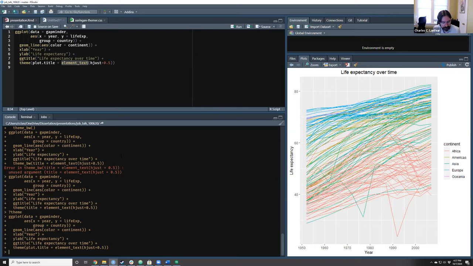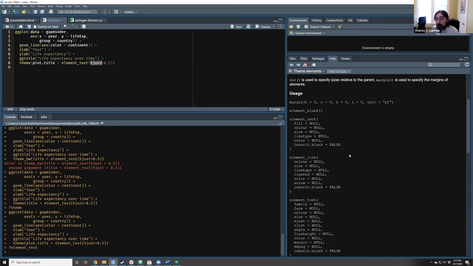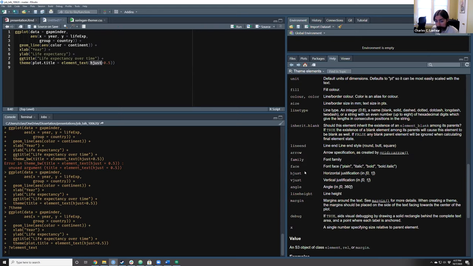If I say question mark element_text real quick, in conjunction with the theme system, it lets you specify how non-data components of the plot are drawn. This is a way to specify how axes, labels, and things look on your plot. hjust is the argument for horizontal justification. Horizontal justification goes from 0 to 1. 0 is left justified, 1 is right justified, 0.5 is center justified, okay?